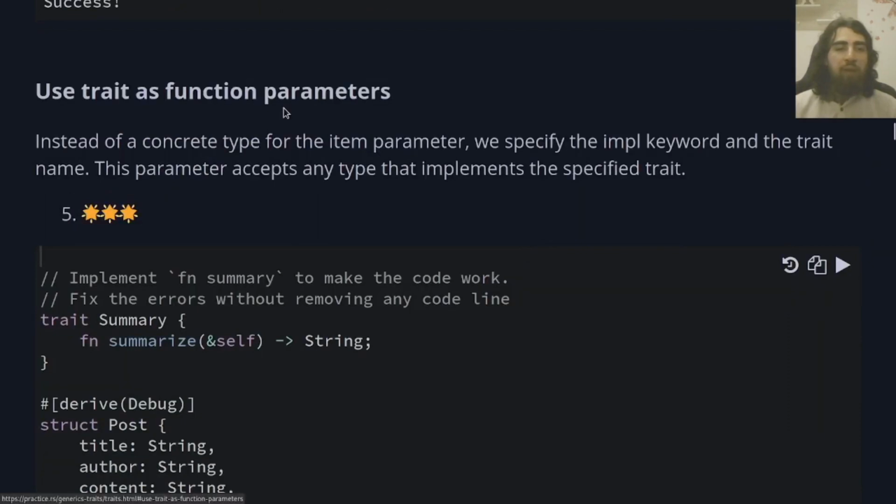Use trait as function parameters. Instead of a concrete type for the item parameter, we specify the impl keyword and the trait name. This parameter accepts any type that implements the specified trait.